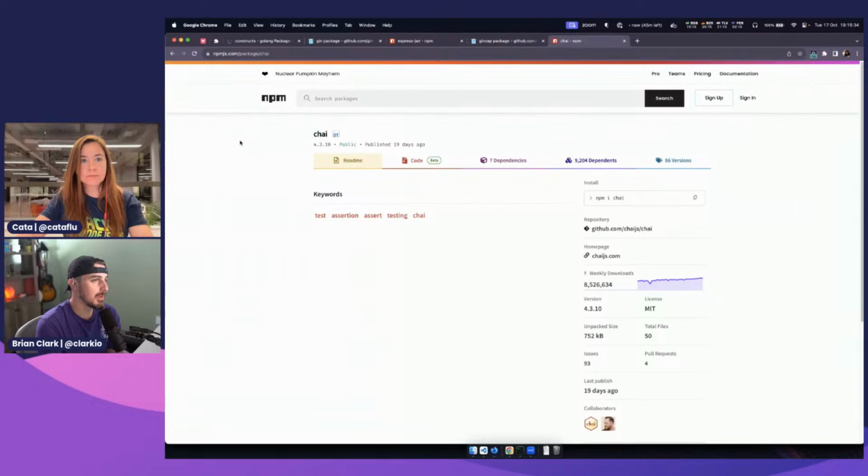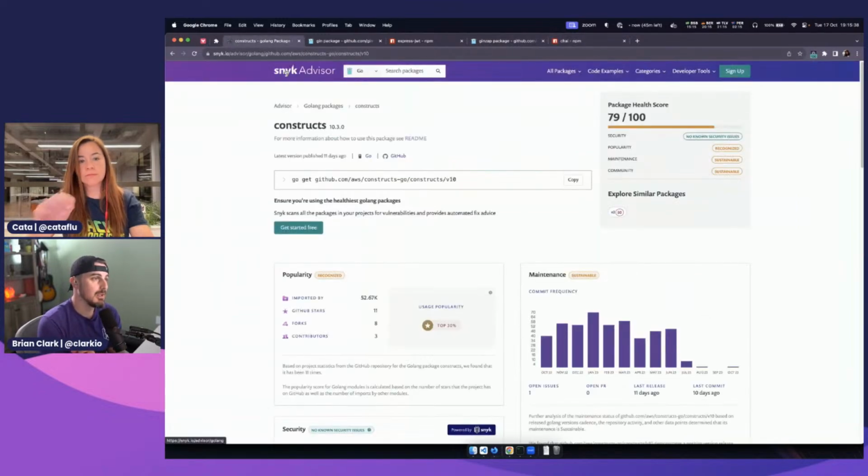Really quick, Kata. The one other thing I would point out with Snyk Advisor, at least in my experience, I'm curious about yours: have you seen a lot of packages that have a 100 out of 100 score like that? Because that seems somewhat rare from my experience. Oh, it happens for the Go packages.